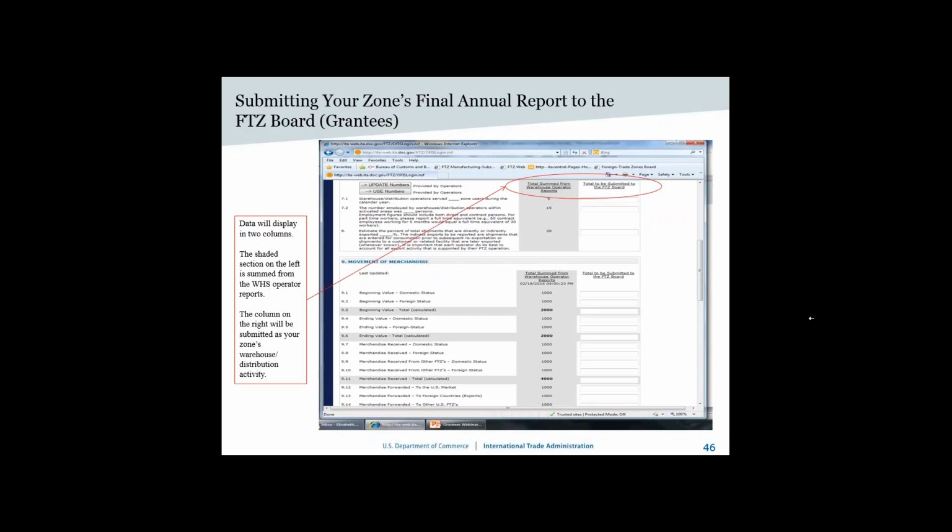So you'll see there'll be several columns in your report. And the column more towards the center that's shaded is what the system has added up from your WHS operators' reports for the warehouse distribution activity in your zone. The column on the right that's not shaded is what will actually be submitted to the FTZ board as the warehouse distribution activity from your zone. So you can see in this case that's still blank.